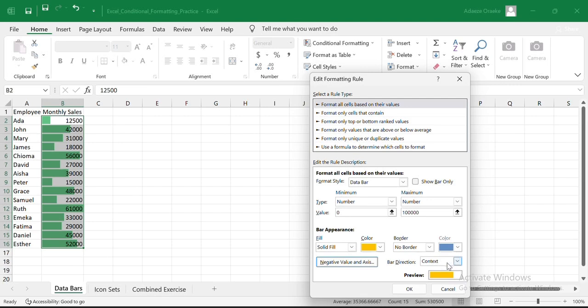We also have bar direction, like how you want it to go. Is it from left to right or from right to left? Whichever one you want. I actually prefer it like this, from left to right. You can change this if you want to. If you don't want to, just leave it like that, however you want it.